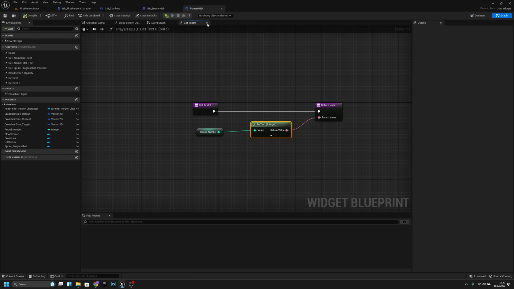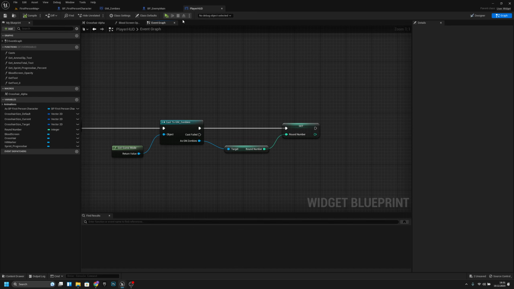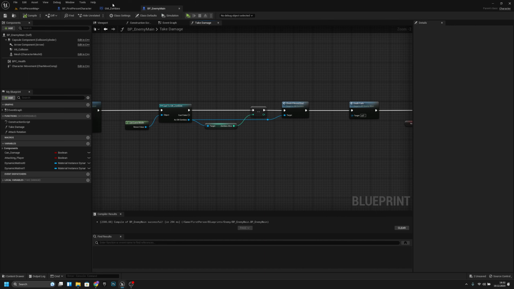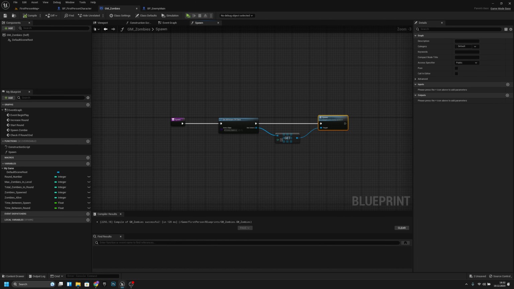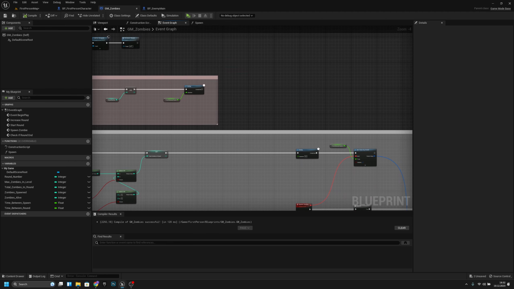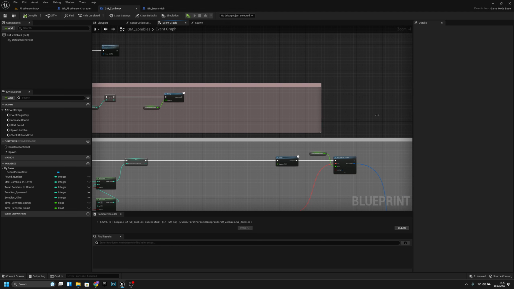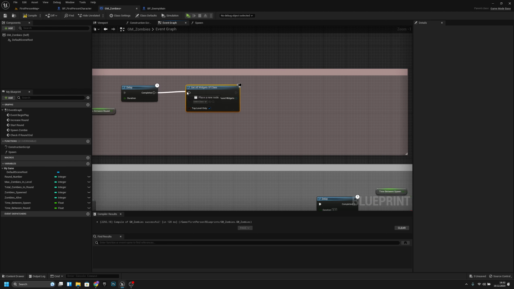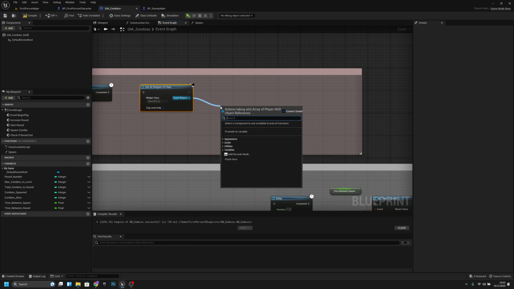Okay, and like that. Now I think we can close this player HUD, and from the GM zombies, here on the increase round. Where is it? On the event graph? Increase round here. After the delay, we want to get all widgets of class, and now we want to get our player HUD. And we want to get from here, get.